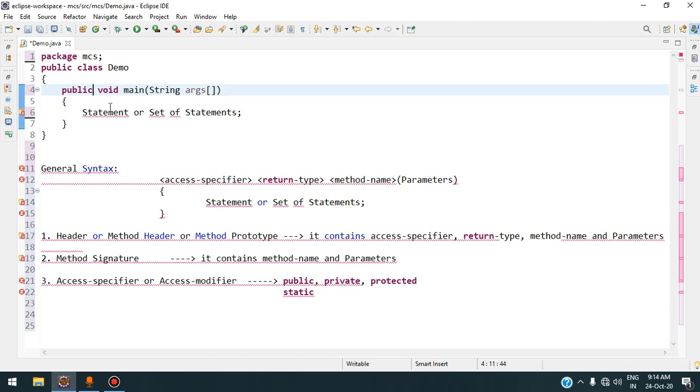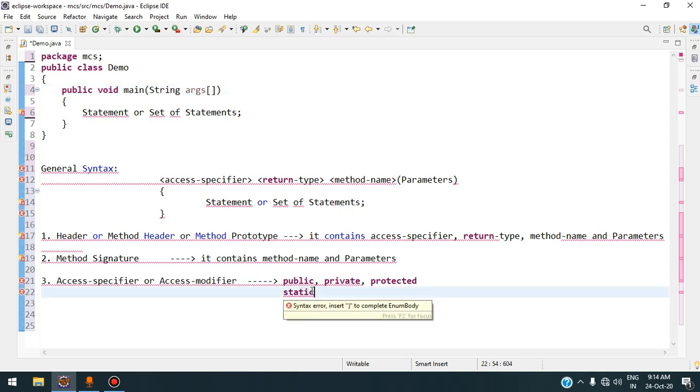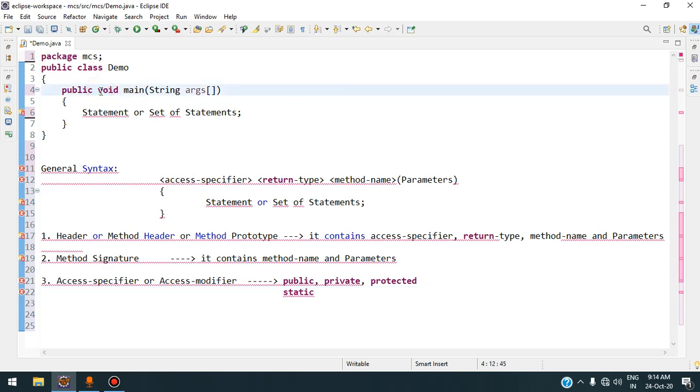So the static keyword instructs the compiler how this method will be called or invoked, the way it is accessed. So static can also be said to be an access specifier or modifier.